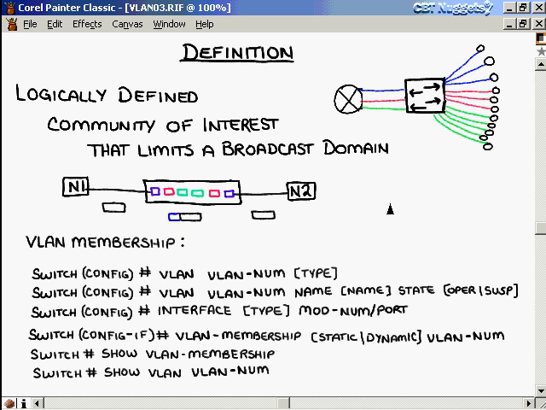Another method of VLAN membership is dynamic. Now, this is going to be defined by a couple of parameters that are available to it. First is the MAC address, which exists at layer 2, so it's something that will change when you're moving from N1 to N3 or to any other host for that matter. Another is protocol type.